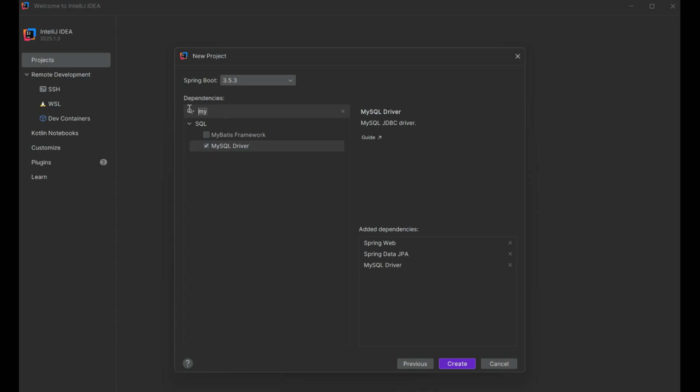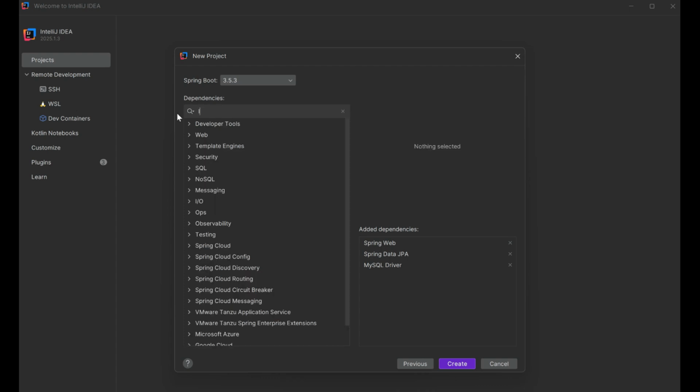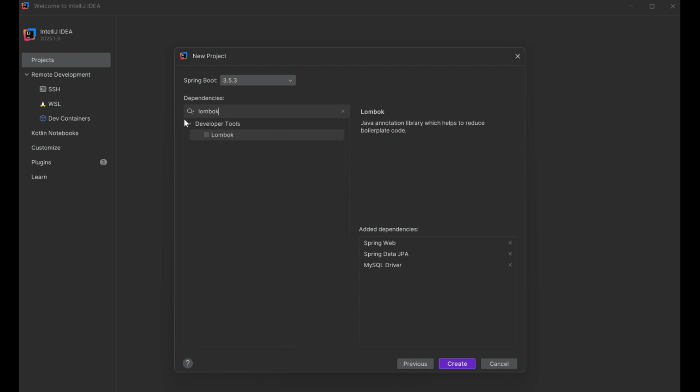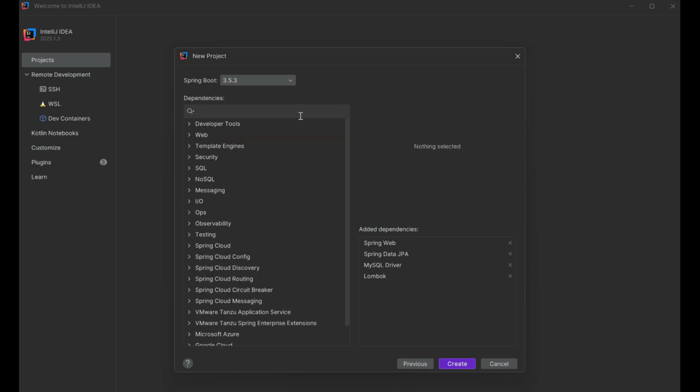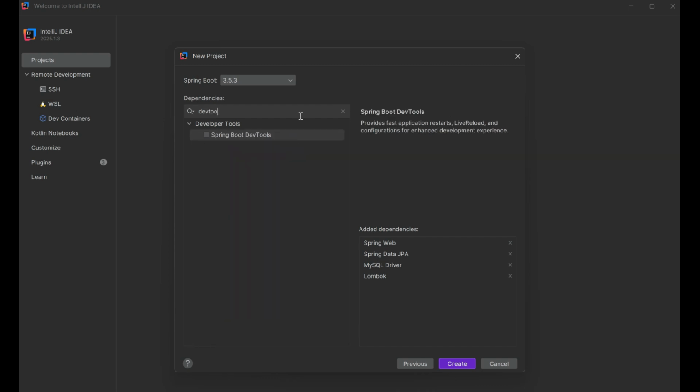I'm using MySQL as my database, so that's why I'm using the MySQL dependency, and I'll be using Lombok as well. Mostly we will be using Lombok for generating the setters and getters. For constructors also, and for writing the loggers also, we'll be using Lombok. Then I'll be using DevTools actually.